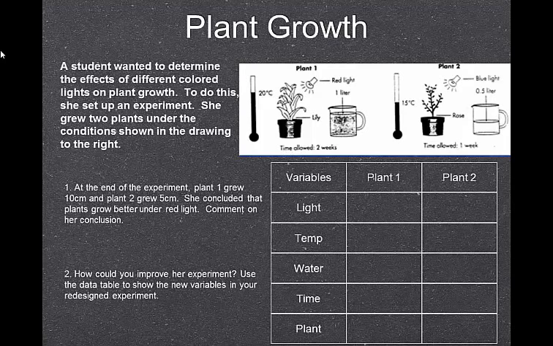Let's think about a student who wanted to determine the effects of different colored lights on plant growth. So she set up an experiment. She grew 2 plants under the conditions that are shown over here in this diagram. This is how she set up her experiment, 2 plants with all of these conditions. And then at the end of the experiment, plant number 1 grew 10 centimeters. Plant number 2 grew 5 centimeters. And so she made the conclusion that plants grow better under red light.